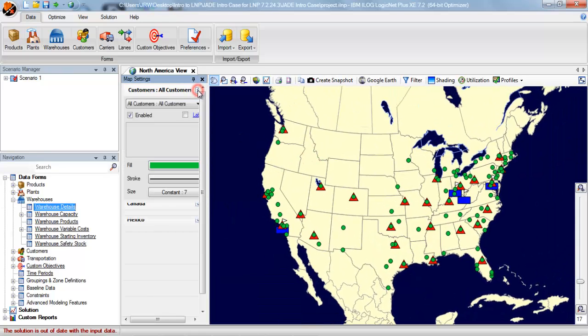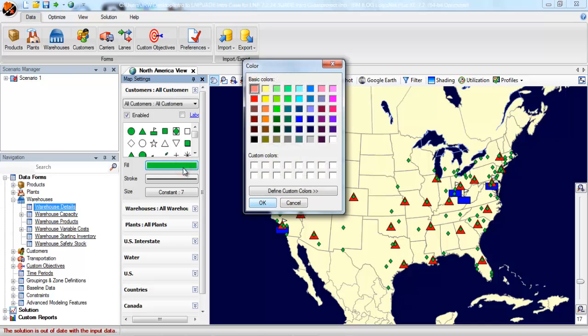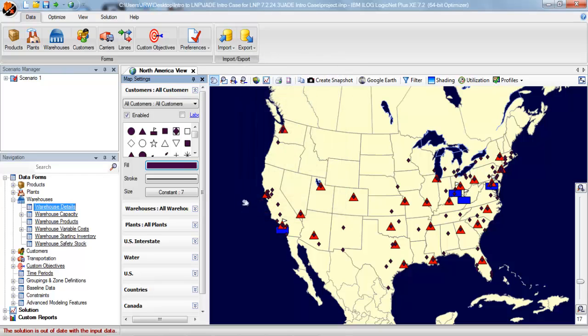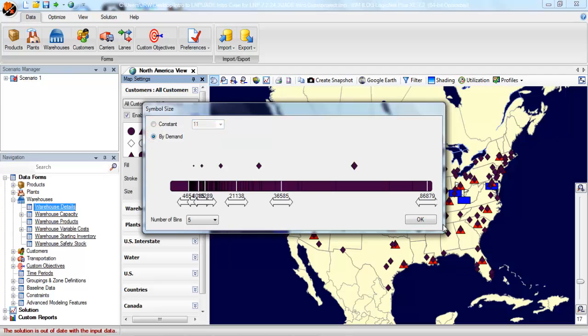Within the map setting toolbar, you can change the look of your map, the different color schemes, as well as adjust the sizes, shapes, and colors that denote the different sites in your network. Here we play with the different sizes and shapes and colors regarding your warehouses, your customers, and your plants. Customers can also be sized regarding the amount of demand required to satisfy that customer location.